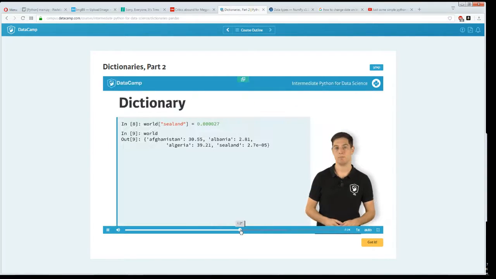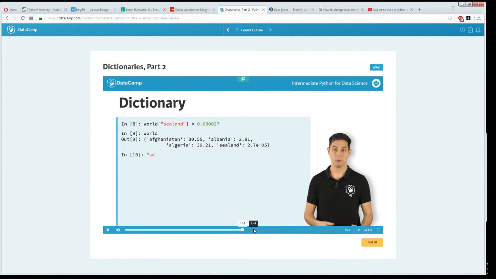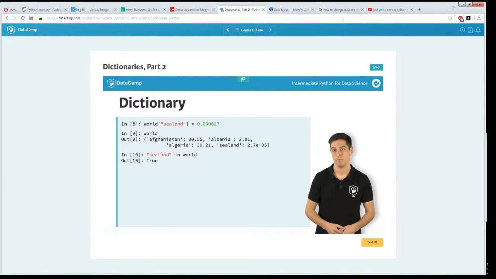In the previous video, to check this with code, we can also write sealant in world, which gives you true if the key sealant is in there. Sealant in world. With the same syntax.